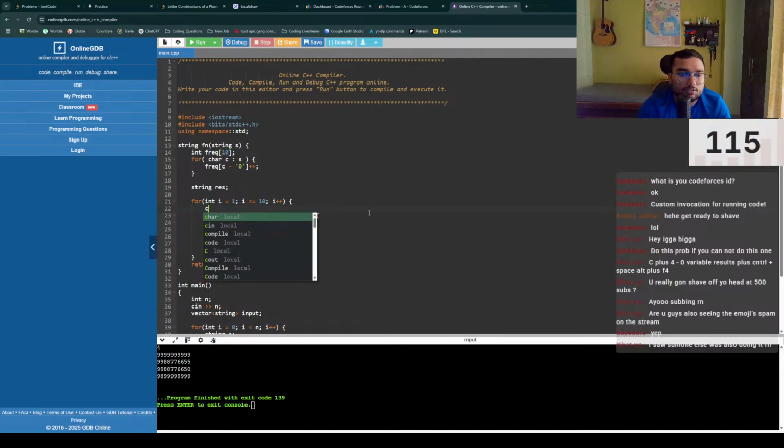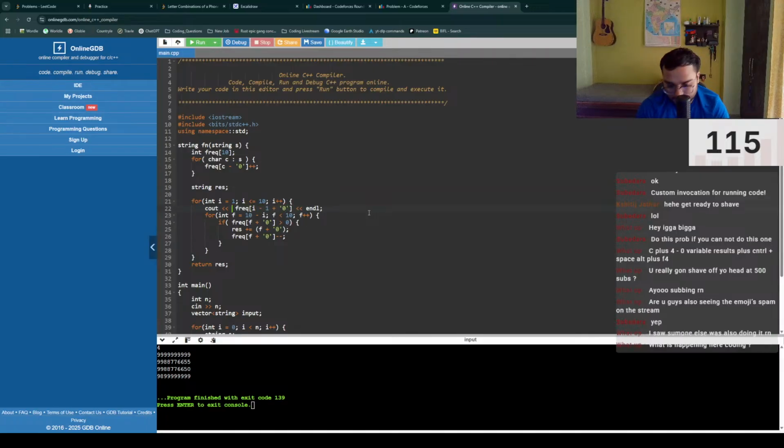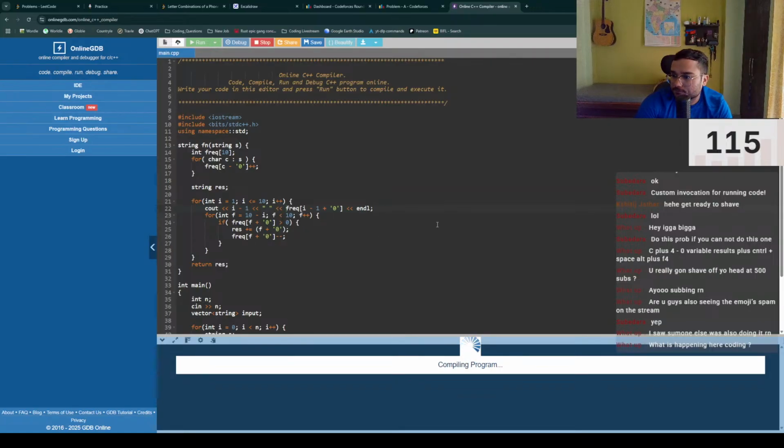I mean, I can print the frequency here. Frequency of f plus, shit, I minus 1 plus 0. Let's see. I'll just print everything. I minus 1. Run.